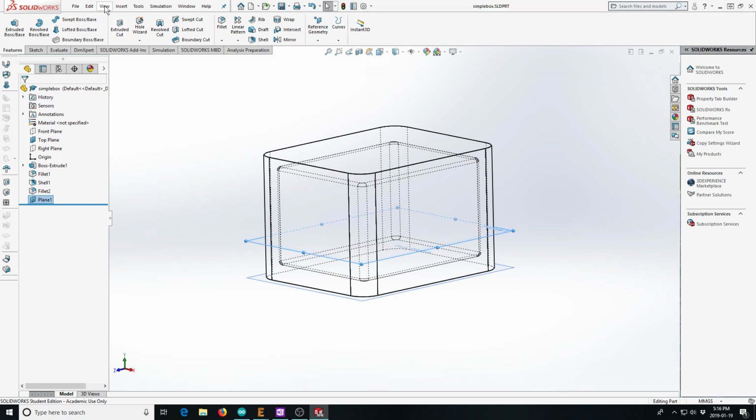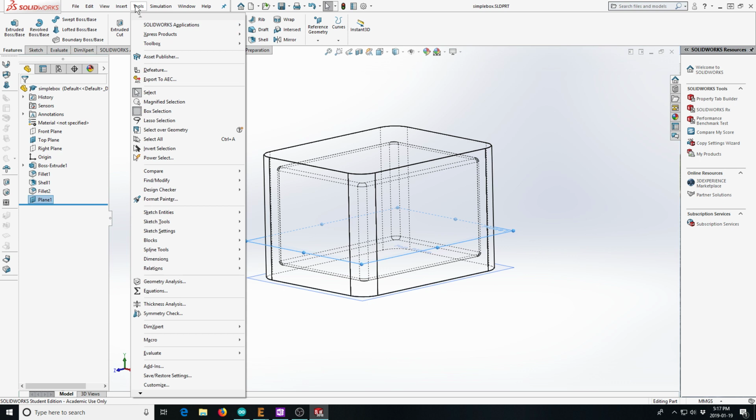And now, if I go up to, you'll see that there's all the toolbars that you've been playing with a little bit, but there's a lot more tools available than just what's here in the features. And you'll see that there's tools, and there's a ton of other stuff here.